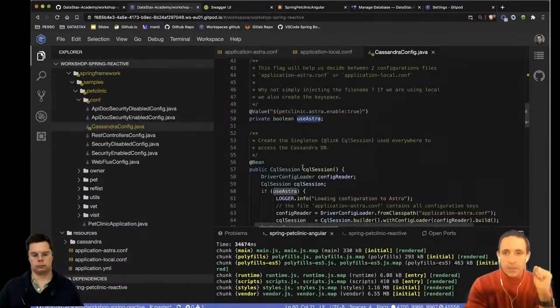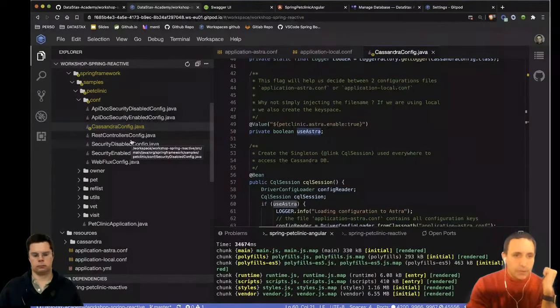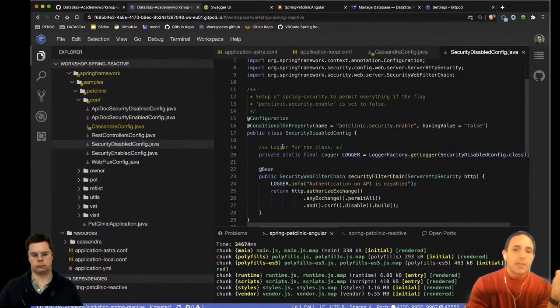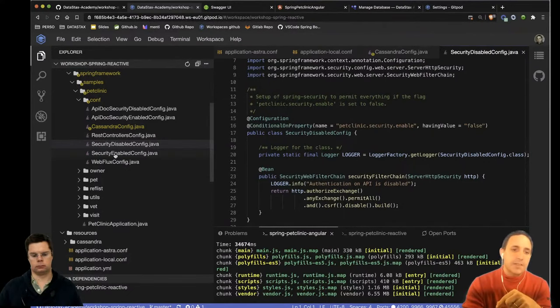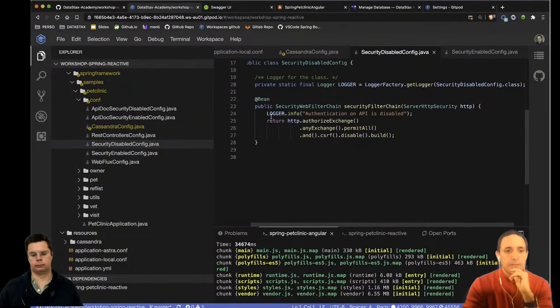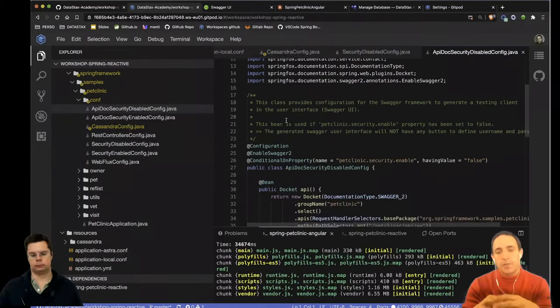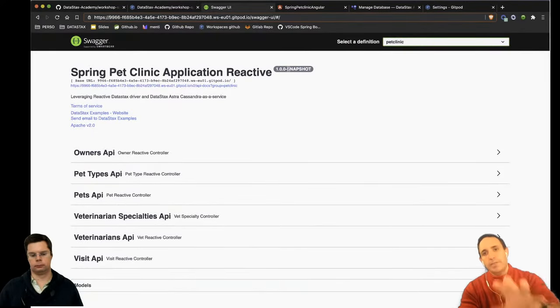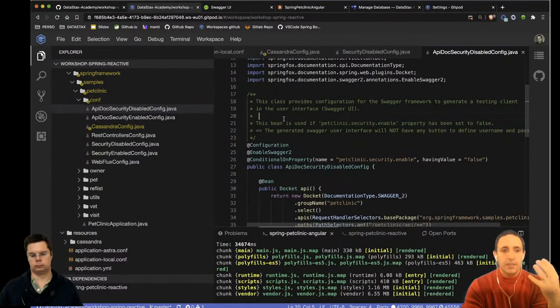You got the idea. Maybe one thing to say about configuration before going further: I use Spring Security, and if you enable Spring Security in the application.yaml, you will use one class, SecurityEnableConfig, implementing a filter with Spring. If you disable it, you don't have the Spring Security filter. And same for the Swagger security, the small framework we are using to generate this UI. If you disable the security, this is what it looks like. If you enable the security, there is a new button over here to provide user and password as HTTP basic authentication. All right, config.